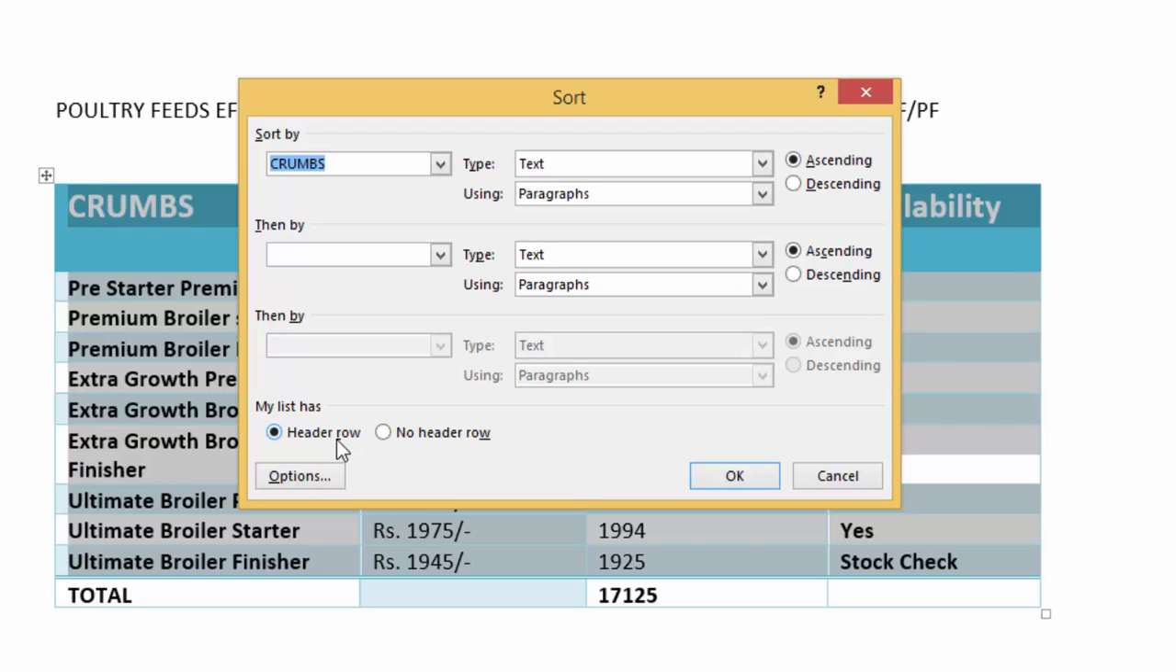If you want to sort the entire table including the first row of your table, then you can select the second option, no header. You can see the effect of having or removing the header row right in the sort by column. If I choose my list as header row, then you can see the heading names under the sort by drop-down column. And if I choose no header, then you will see column numbers in the list.